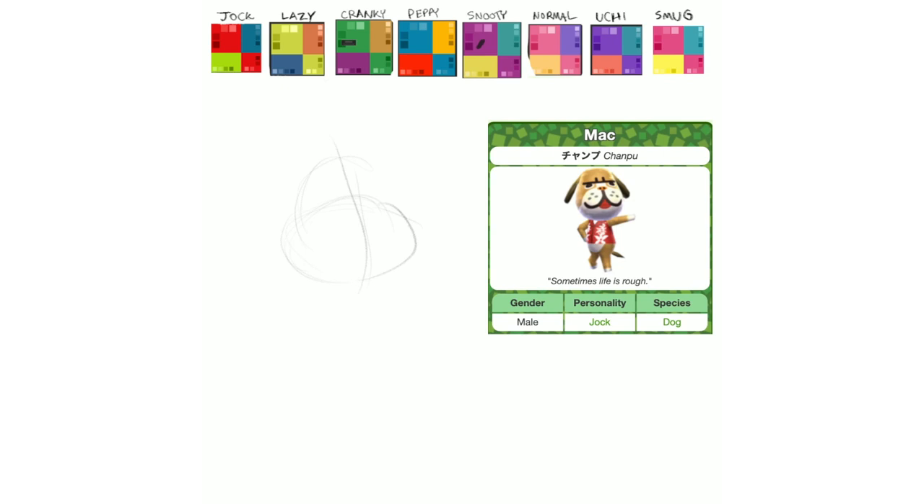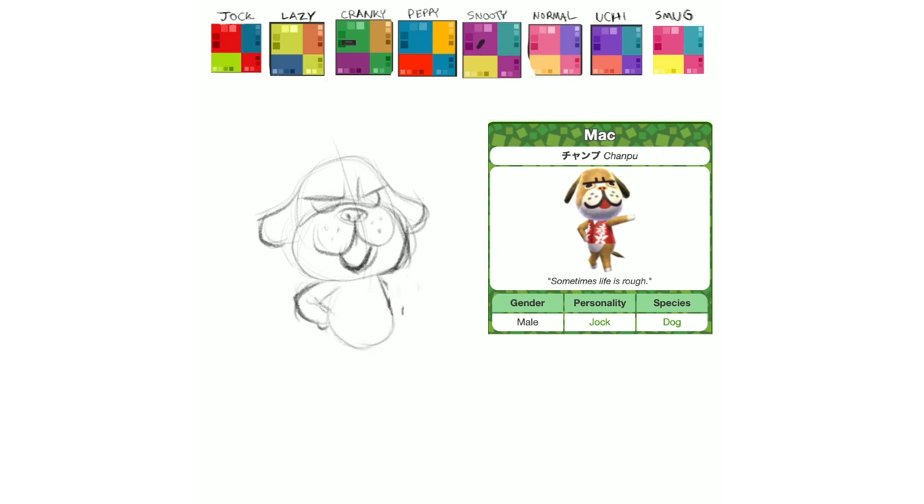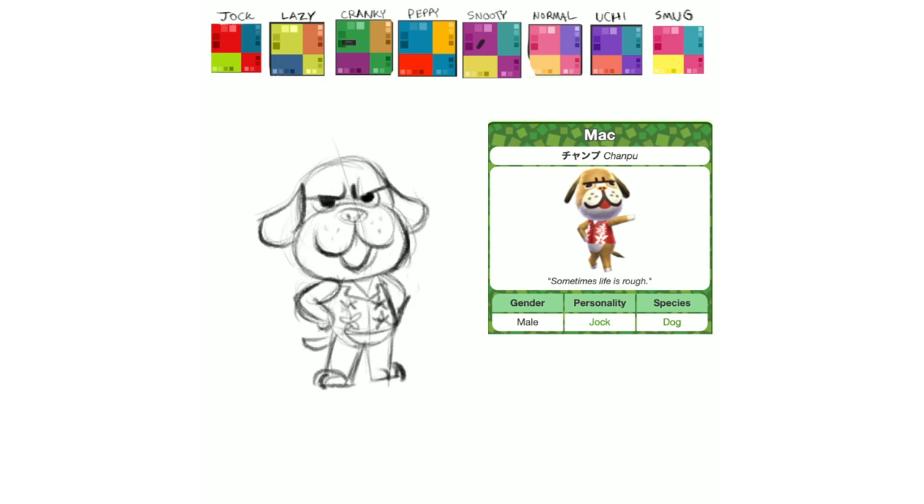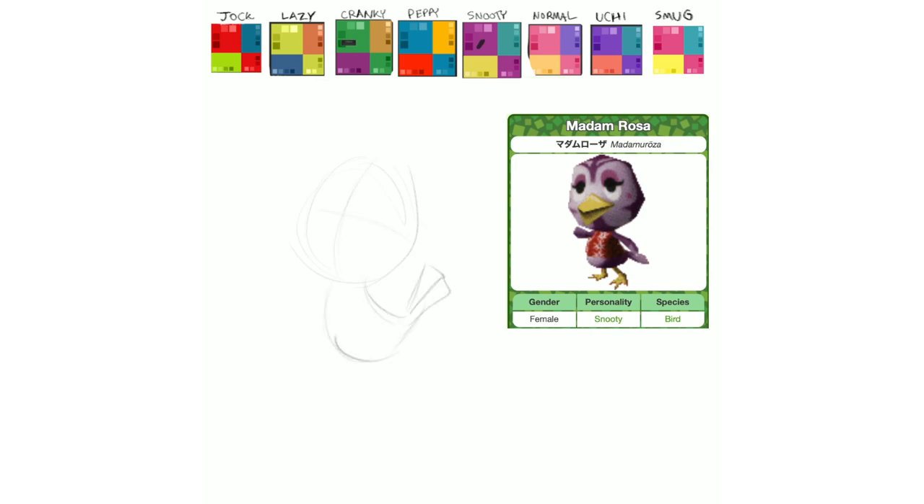We have a lot of M names to get through, so first up is Mac, and I had never heard of this villager, but I really like his face, because a lot of the dog villagers look kind of similar. They have similar kinds of noses and mouth shapes, and this one's a little bit more unique, so I was happy to draw a unique dog instead of almost the same template every time.